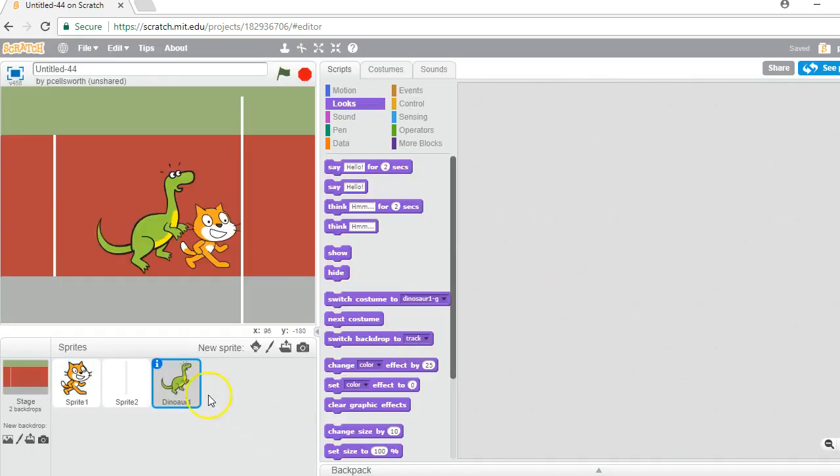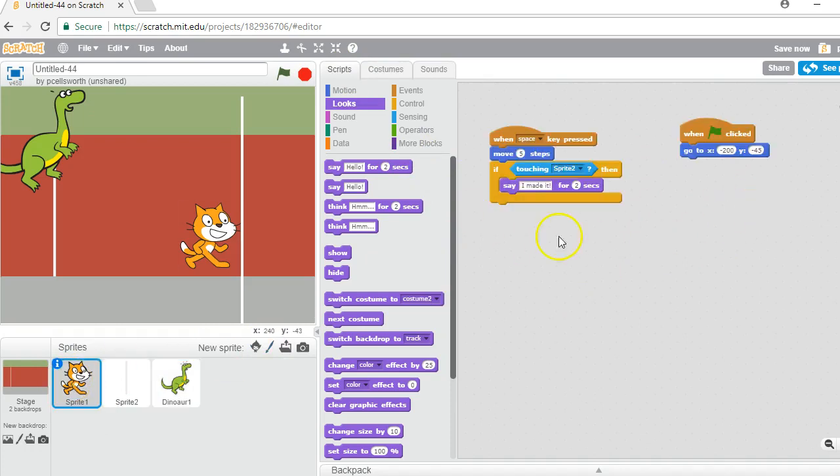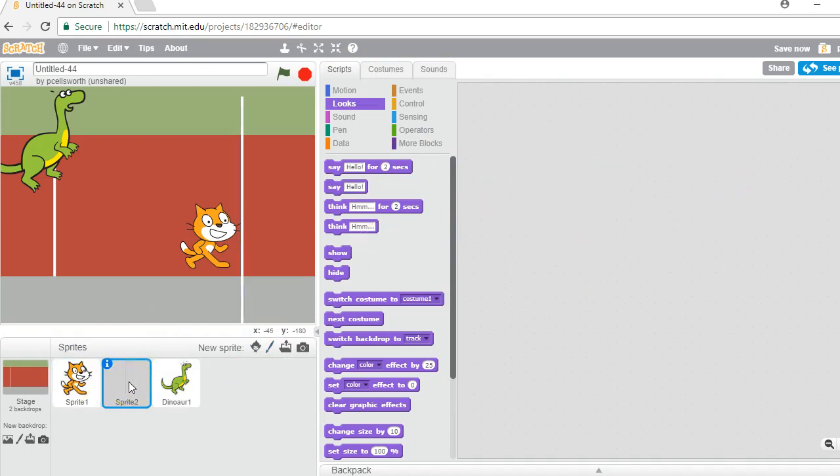Double click. Notice it adds our sprite here. Now we're going to want the sprite to start up higher on the screen. And notice that his script is blank right now. If we go back to our original sprite, that's where our code is. This one doesn't have any code. And then there's our dinosaur.